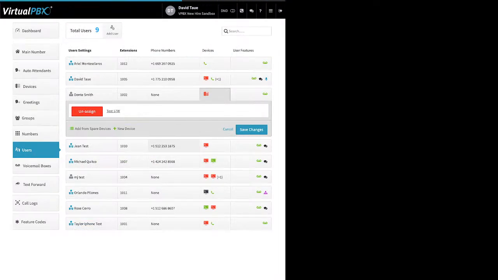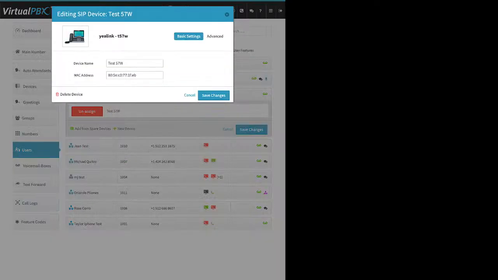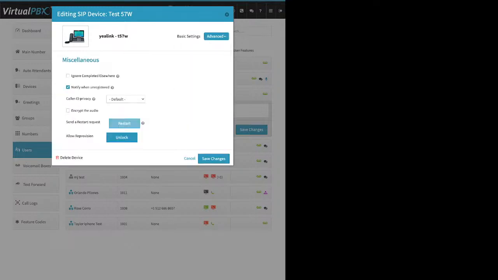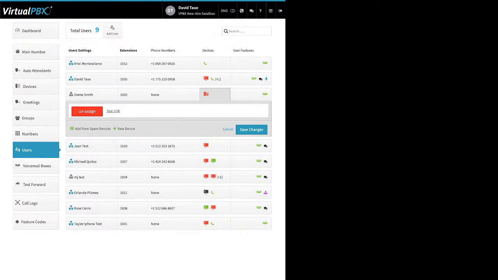Once the device is added to the user, you click Create Device and then Save Changes. Then you would come back, click on the device again, and then go to Advanced and select Miscellaneous. Where it says Allow Reprovision, you would click Unlock. This box would then disappear, and then you would click Save Changes here.